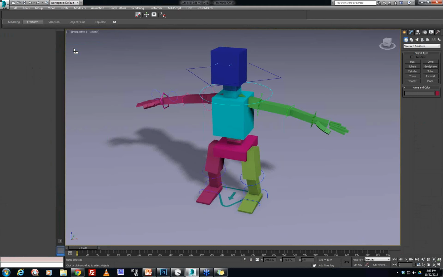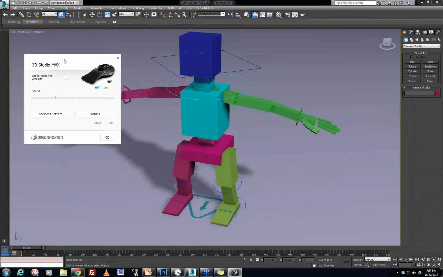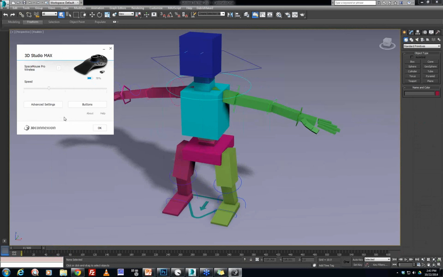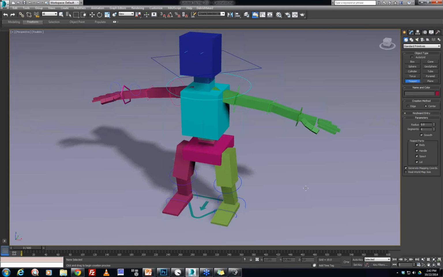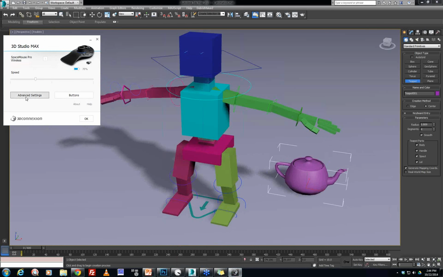I'm going to go ahead and get rid of some of the extra stuff in here. And now this is where it gets a little tricky, in that you need to pay attention to how you have your settings set up, because one of the things, and let me just create a real simple object here. It wouldn't be a Max class without a teapot, right? So I've got our advanced settings here.